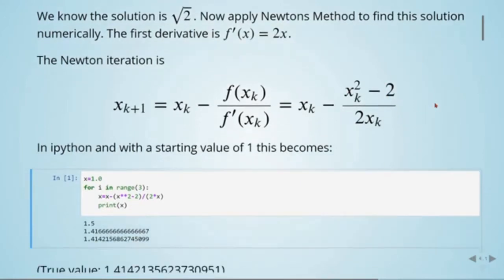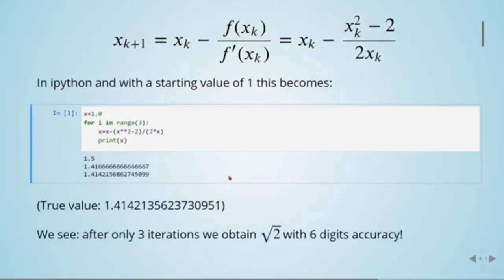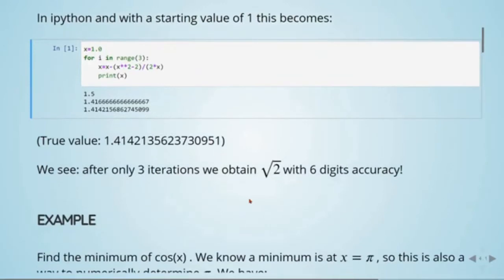So in Python we will start with a value of 1, for example. So x equal to 1 is our starting point, and then we will do this iteration. This is what we have here: x minus (x squared minus 2) divided by 2x. And we see that the true value for the square root of 2 is given here, and in only 3 iterations we obtain this value with 6-digit accuracy.